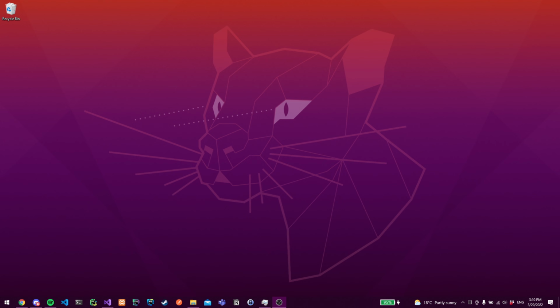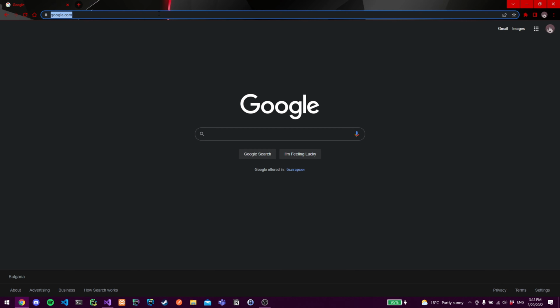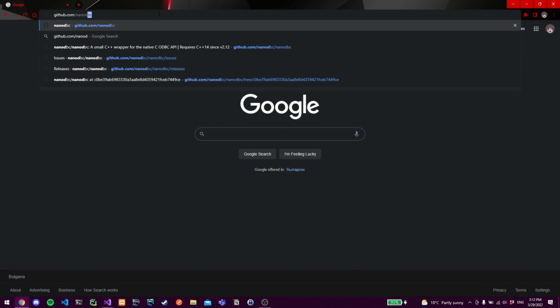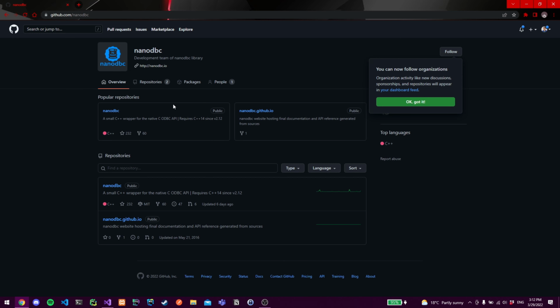There are two main ways for installing the library. The first one is just manually git cloning it to our PC, and the second way is downloading it through GitHub. So I'm in Google right now, and I will just go to GitHub and type in the company name, which is nanodbc. From here on, I'm presented with two repos, the nanodbc library and the nanodbc website hosting, but I don't need the nanodbc hosting for now, so I'll just go to the nanodbc link.